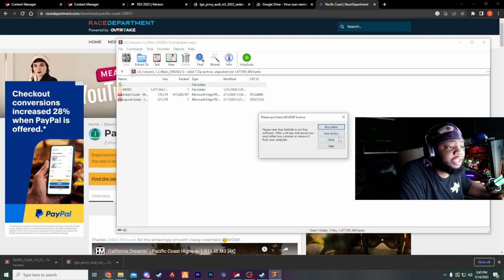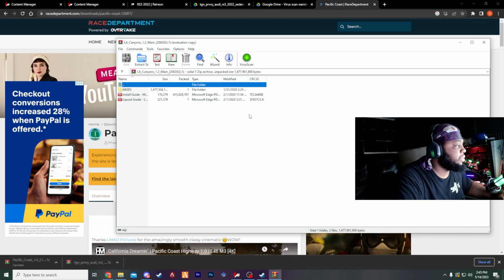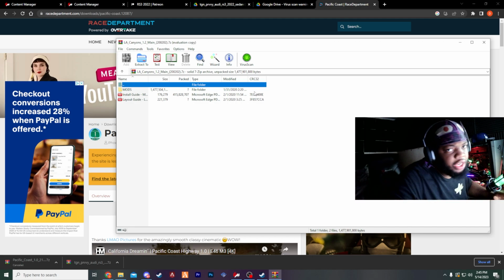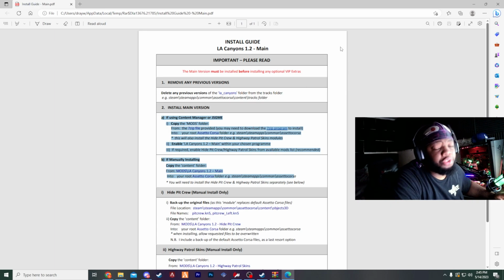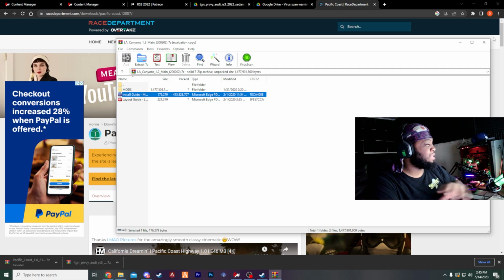This LA Canyons, which is kind of like Azusa, Angeles Crest, all that stuff. If you're a SoCal native and you canyon run, you know what I'm talking about. But there's an install guide and it tells you how to install it. It tells you to go into where you have your root folder, throw it in there and you should be fine. You can't drag and drop. But that's all there is to it.